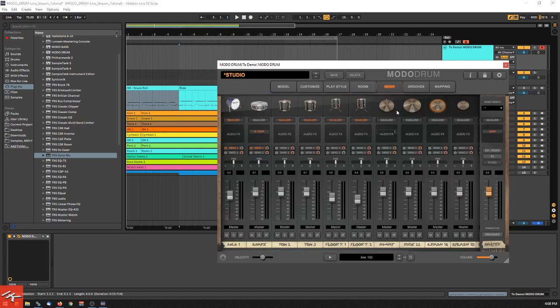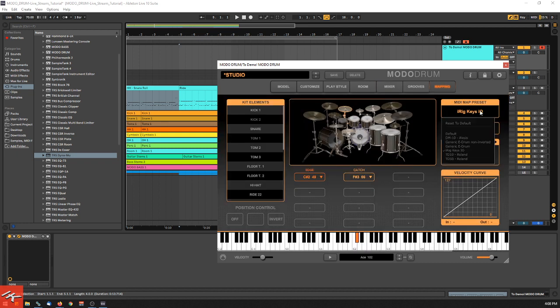Oh, I see a question in there about the TD30. We do have mappings for MIDI over here, which are really cool. There's TD50, TD10, but I'll get there in a second.